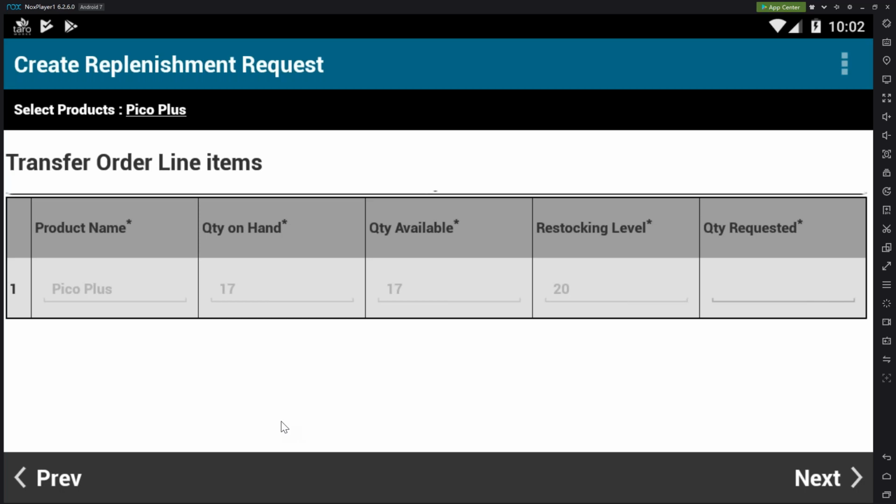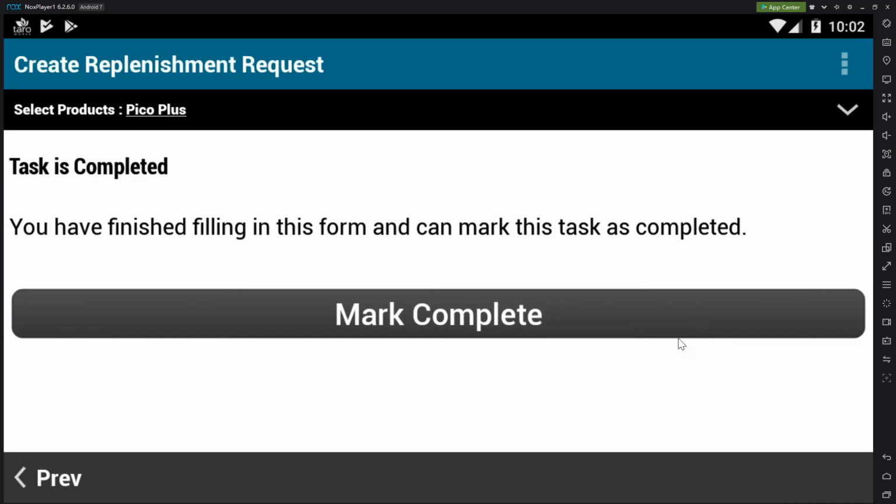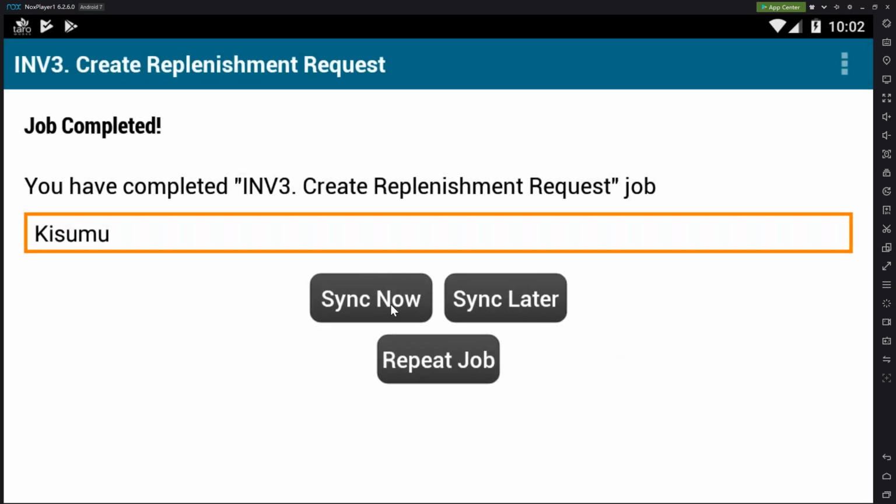And we can see the quantity that's on hand, how much is available. So actually, of those 17 I have sitting in my warehouse, none of them are promised to customers. But my restocking level is 20. So I want to have at least 20 on hand at all times. So let's say I'm going to ask Nairobi to ship me 5. And I'm going to send that to them.